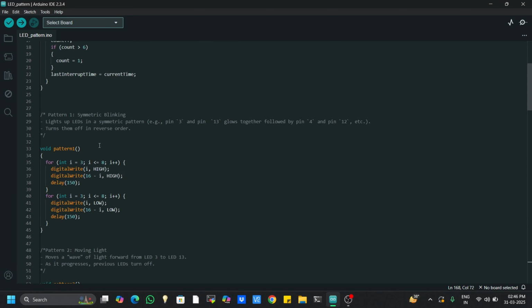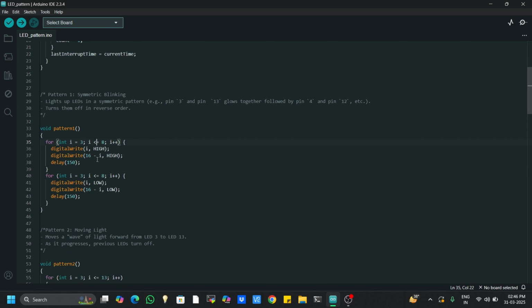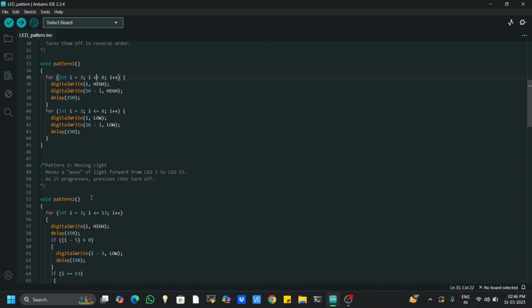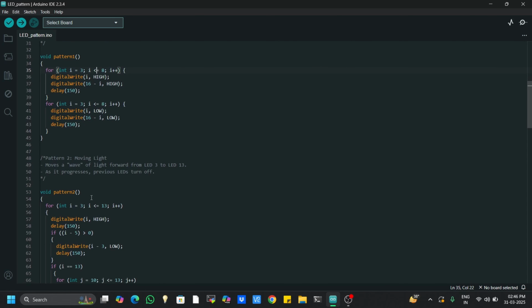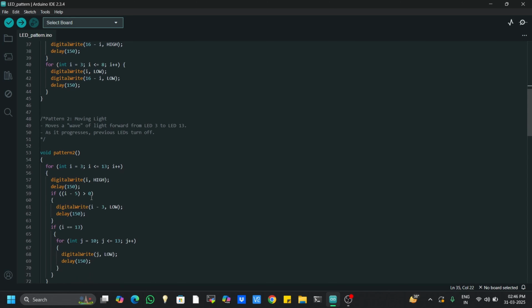First is a symmetric blinking pattern in which LEDs light up in a symmetric pattern. Pin 3 and pin 13 LEDs go together. Pin 4 and 12 glow together, and so on in the same order. In pattern 2, it's a moving wave of light from LED 3 to 13. As it progresses, previous LEDs turn off.